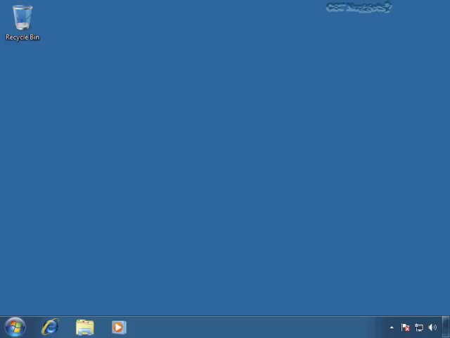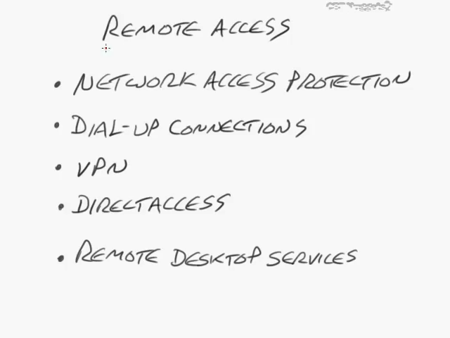Remote access. In this nugget, we'll be discussing remote access. We start off by talking about network access protection, which is a great way to make sure that if you've been out of the office for a while, for example, with your laptop, when you come back in with it, it has not picked up any viruses that might be a threat to the rest of the network, or any other kinds of threats.